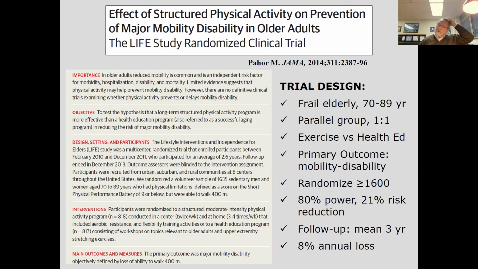So I'm going to use this trial as a backdrop for the discussion on pilot studies, and you'll see why momentarily. But just to orient us all to LIFE, the primary trial design was targeting frail, elderly, older adults, 70 to 90. The design was a parallel group with one-to-one randomization to the intervention and the control arm. The primary outcome was mobility disability.